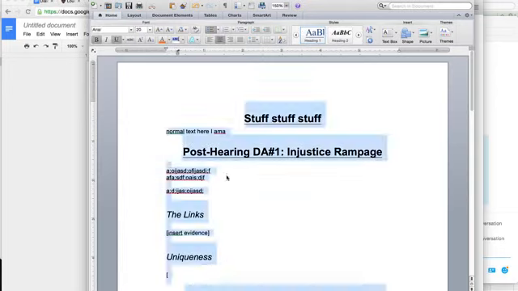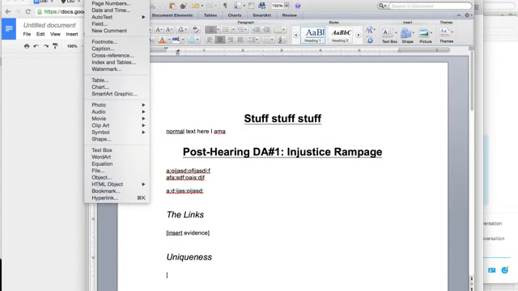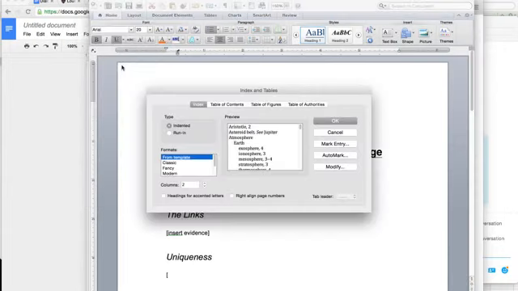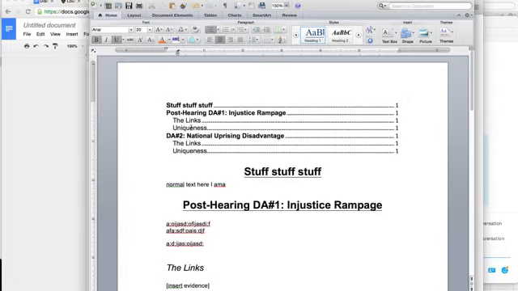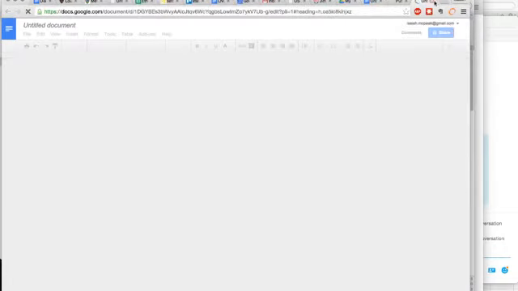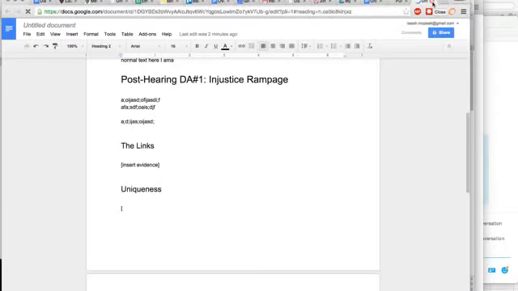And I'm going to go up here, and I'm going to insert index and tables. Oh, that's so hard to find. Index and tables. And under tables, there's this option called table of contents, and then it has these different formats. Sweet. And you can select any one of them. So there's the most boring one. Oh, that's so easy. Okay, so this is awesome.